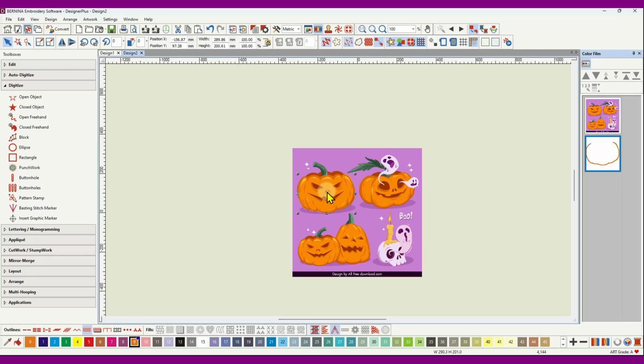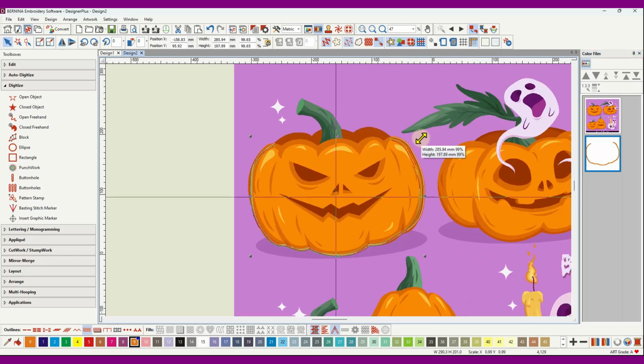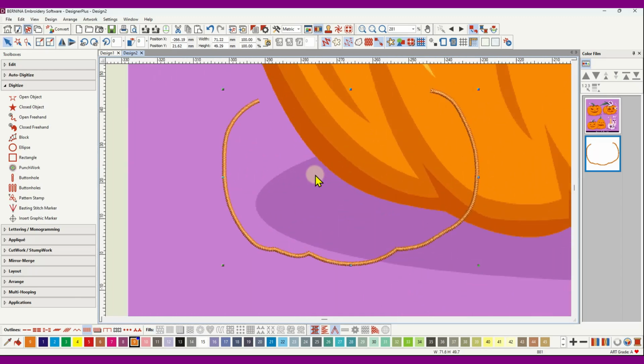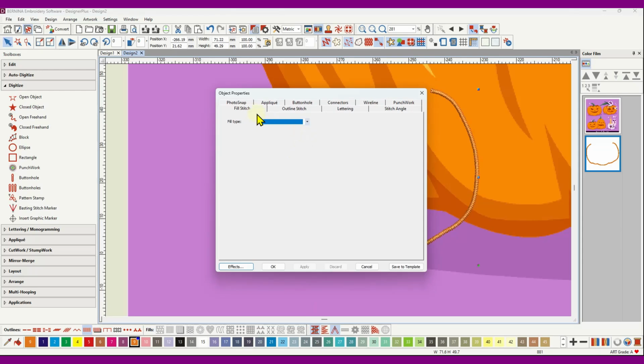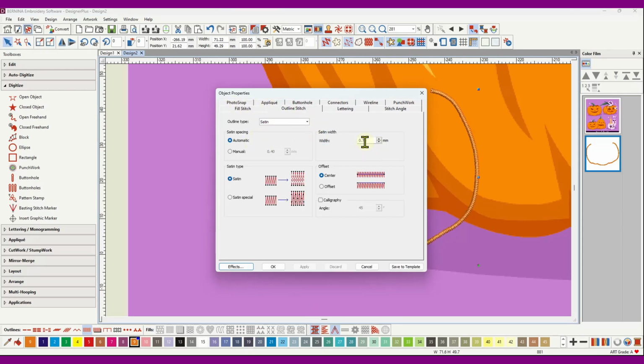If I was to size the embroidery down to what I wanted and zoomed in, then if I select that satin outline and go to the object properties and go to the outline stitch, it's showing that it's now only a width of 0.74 because I reduced the size of the embroidery. And that's what you've got to be careful of. I wanted the default 3mm satin width.